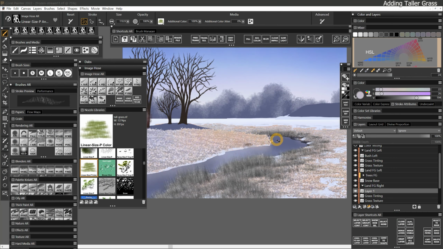Be careful not to paint onto the stream near the bottom edges. If you do, just use the eraser to clean that up. We don't need any of this on the left side of the land.